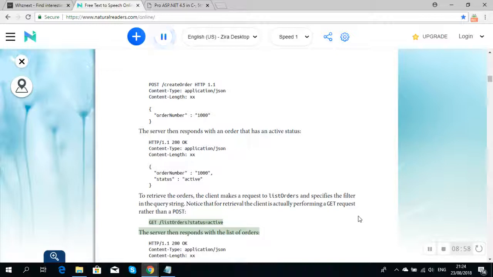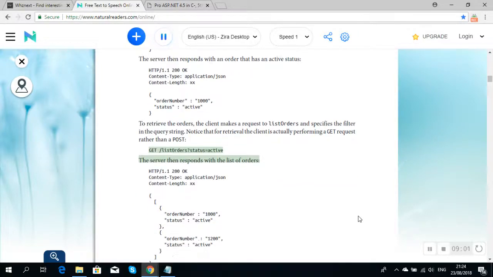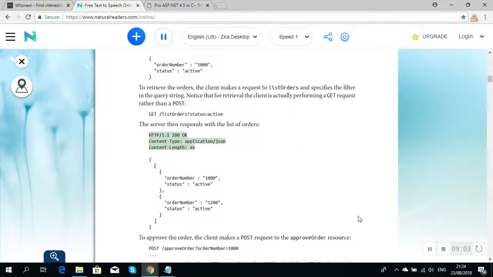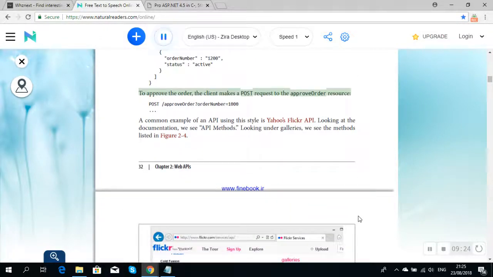GET /listOrders, status equals active. The server then responds with the list of orders. HTTP/1.1 200 OK, content type application/JSON, content length XX. Order number 1000, status active. Order number 1200, status active. To approve the order, the client makes a POST request to the approve order resource. POST /approveOrder, order number equals 1000.